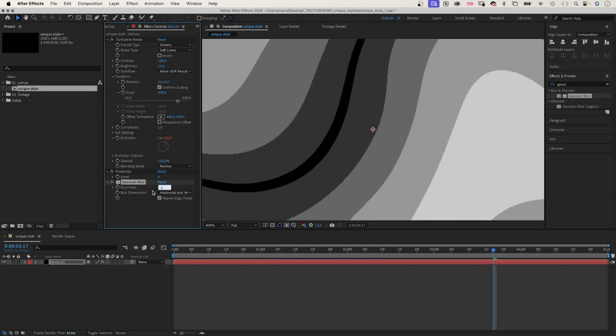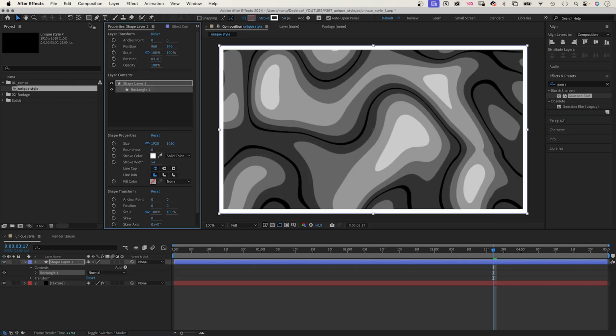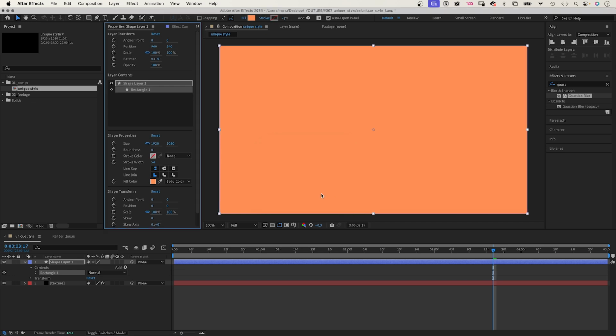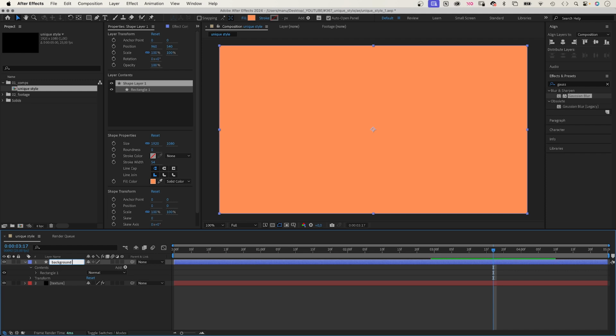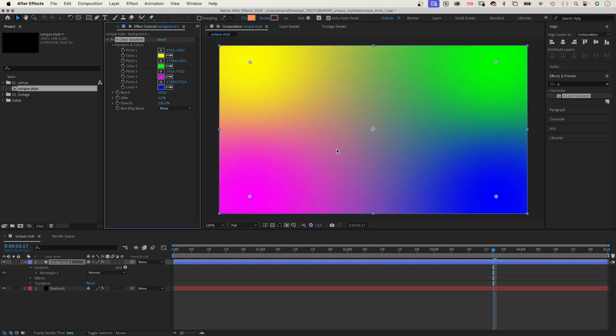Now, let's create the actual background. You either add another solid or double-click on the rectangle tool to add a new shape. A solid fill, no stroke. Let's name it background 1. Then let's add a 4-color gradient. And, of course, choose 4 colors.